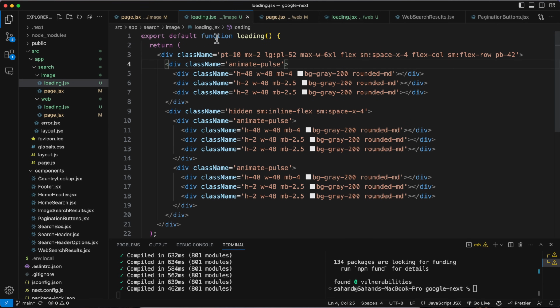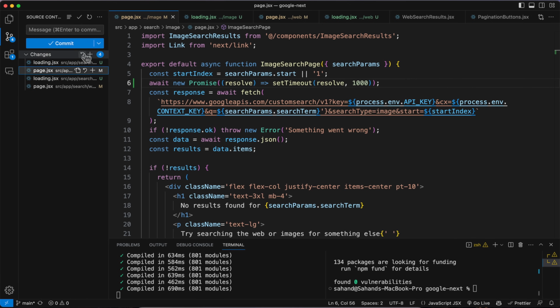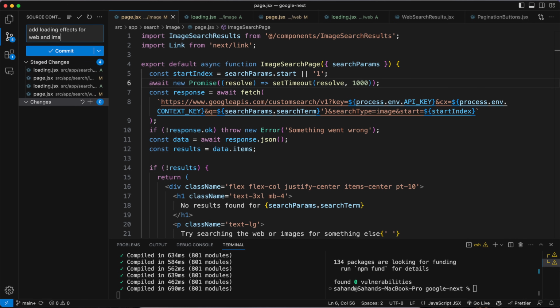So I want to remove that promise. Just make it 1 second. All right, that was it for adding the loading effect. Let's add this one to the GitHub. So this is going to be with the message add loading effects for web and image pages. We can just commit and push.